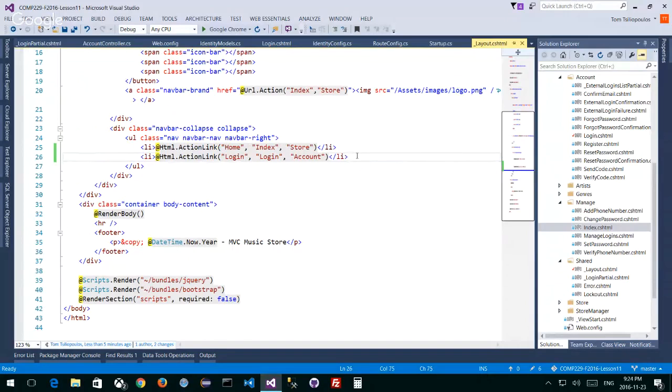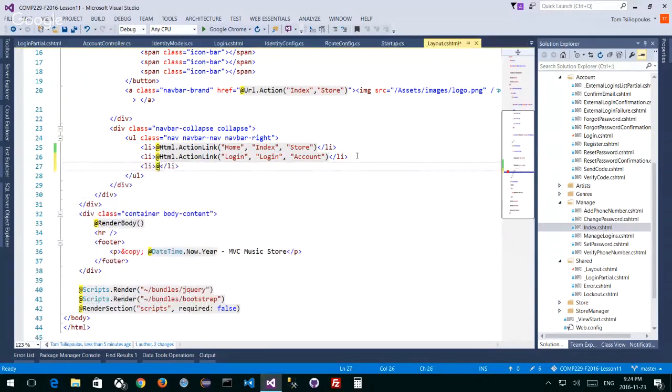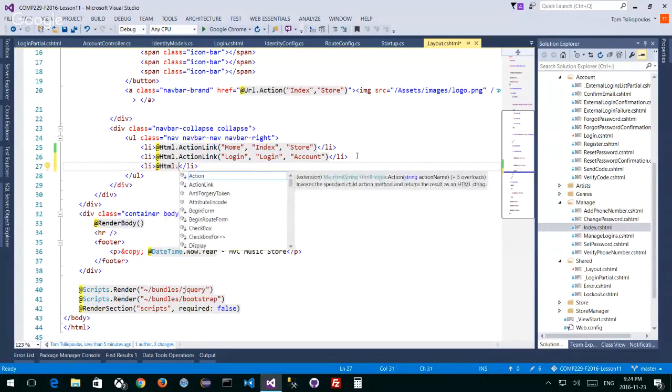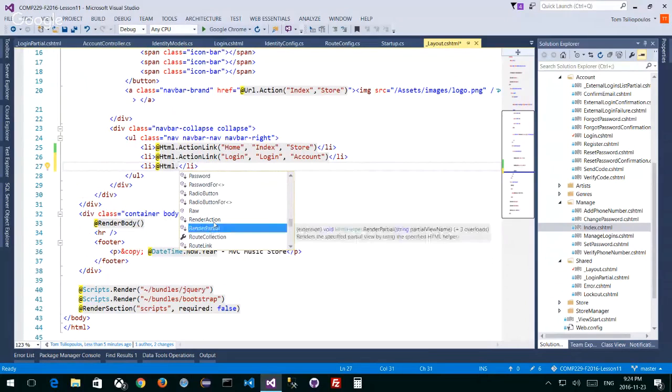And if I want a list item, if I said @Html. and look at this, there's a lot in there, right? Display name, display for. Display for model, display text, and options here, which is what I can look for. There's render action, and this one under partial. If I click on render partial and hover over it, it tells me what I need.